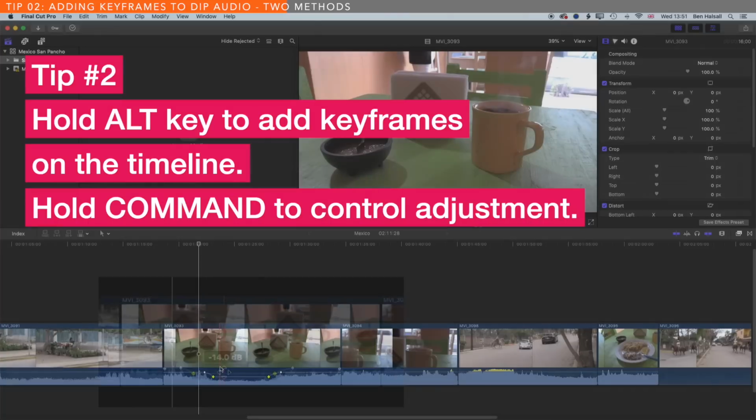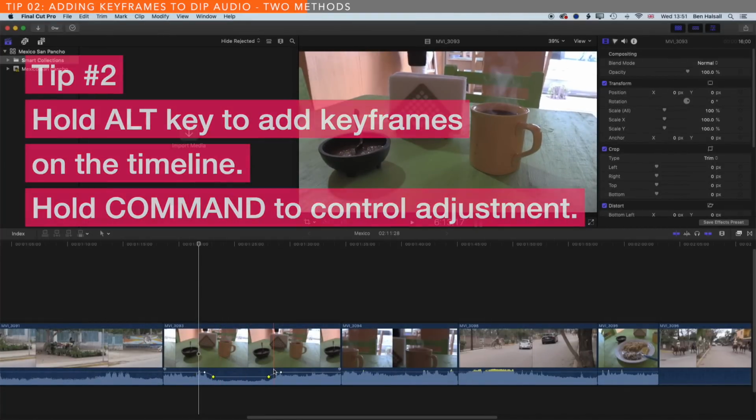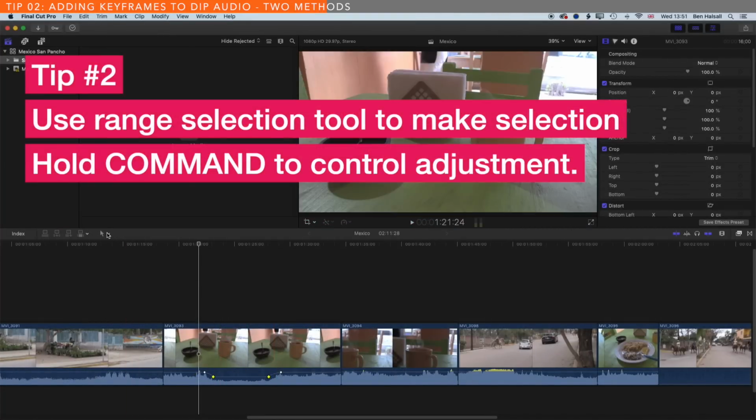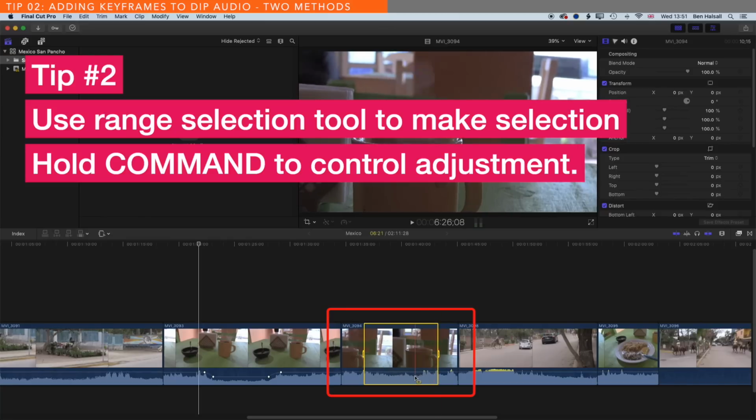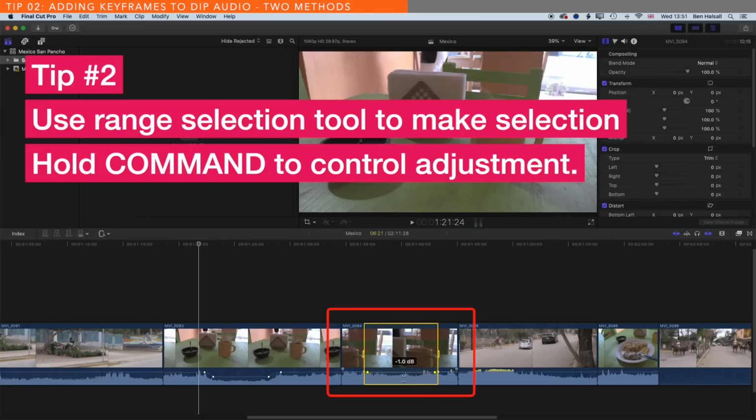Now the other way that we can add these keyframes in is to use the Range Selection tool. So if we come up to our tools here, and grab the range selection tool, then we can drag along a selection, and then if we hold down command and drag down, we're going to slowly drag down that audio.